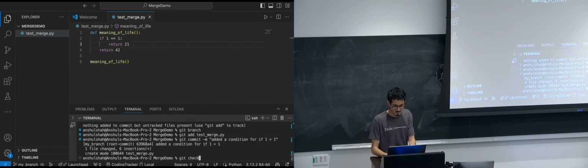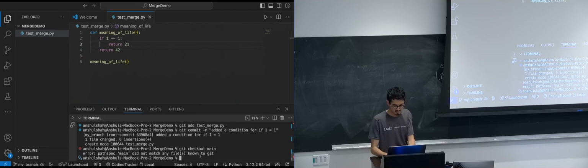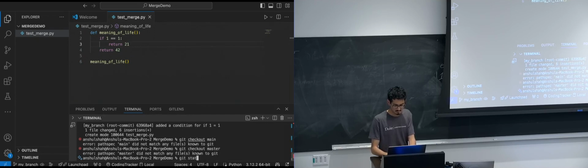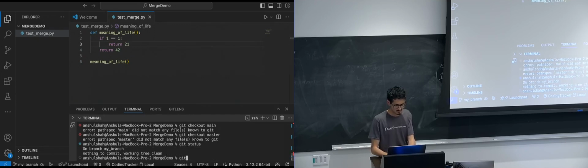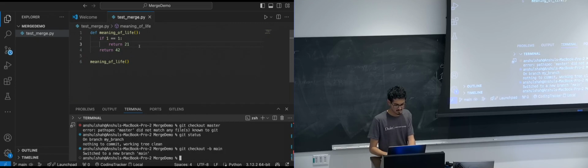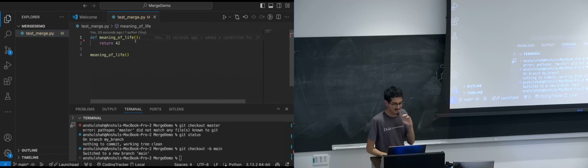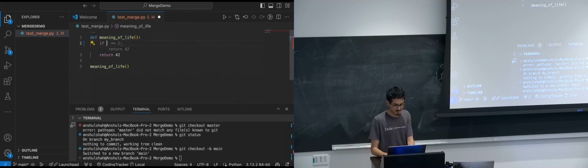But then let's go back to git checkout main. Whoops, git checkout master. Hold up. Git checkout -b main. That's weird that it was like this. Okay, so let's say this was the original thing that we had. Now we're on a branch called main that is just going to be looking like this. But then let's say if 2 equals 4, then we're going to return 84.